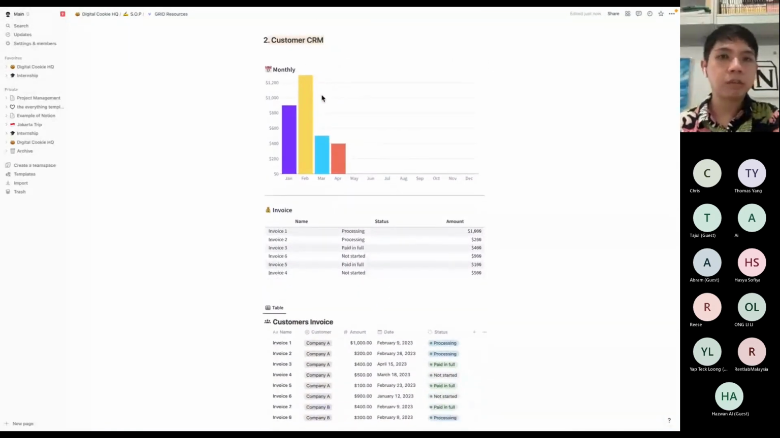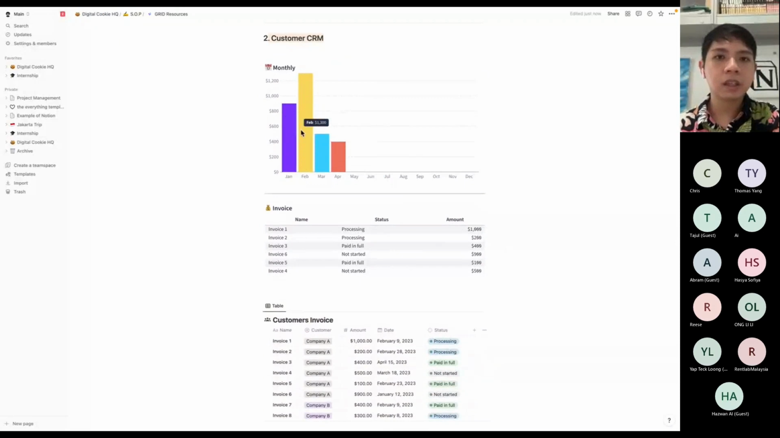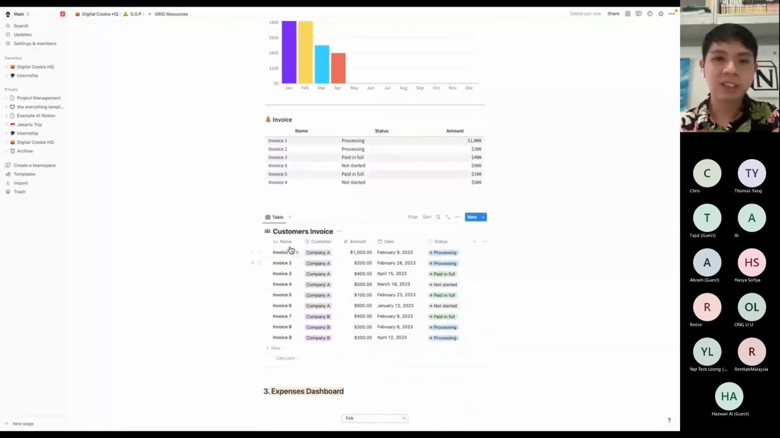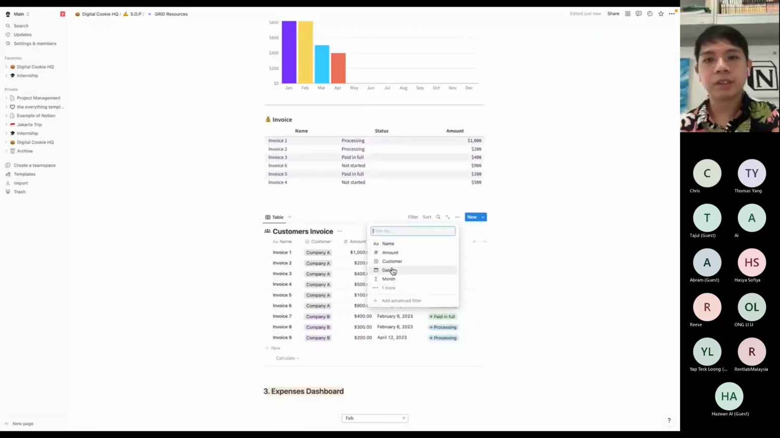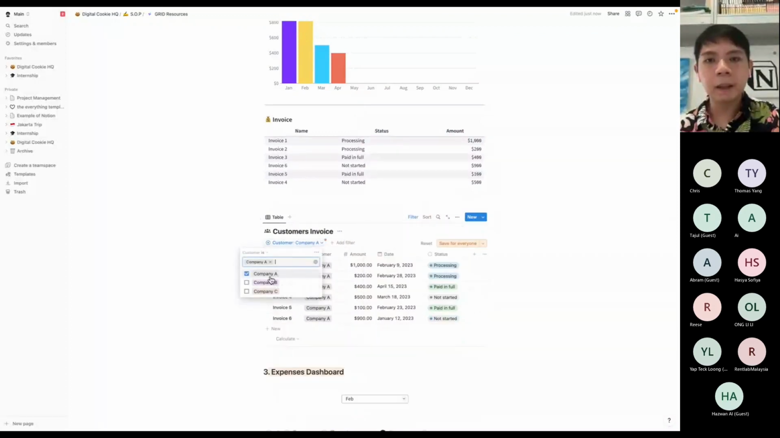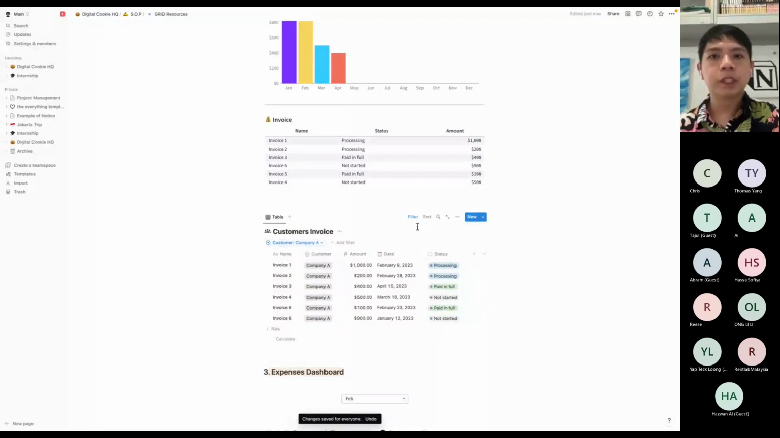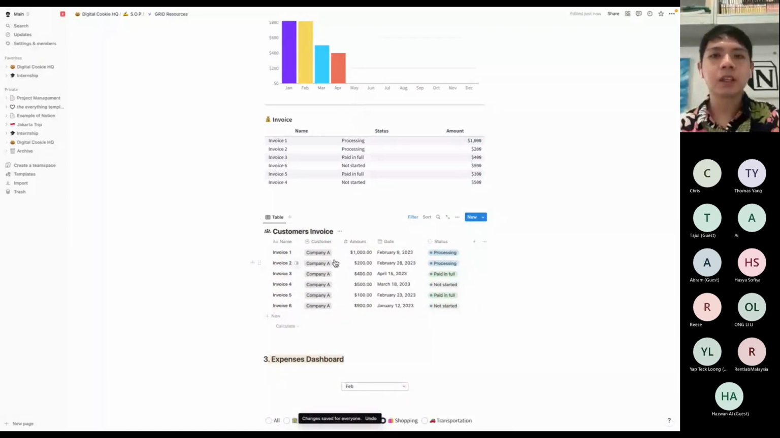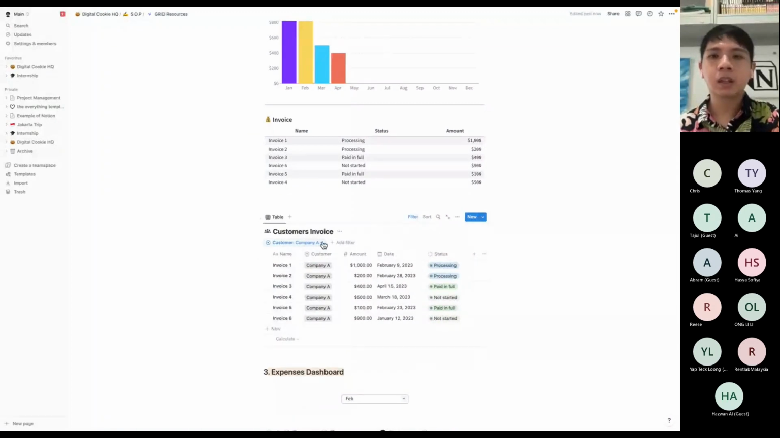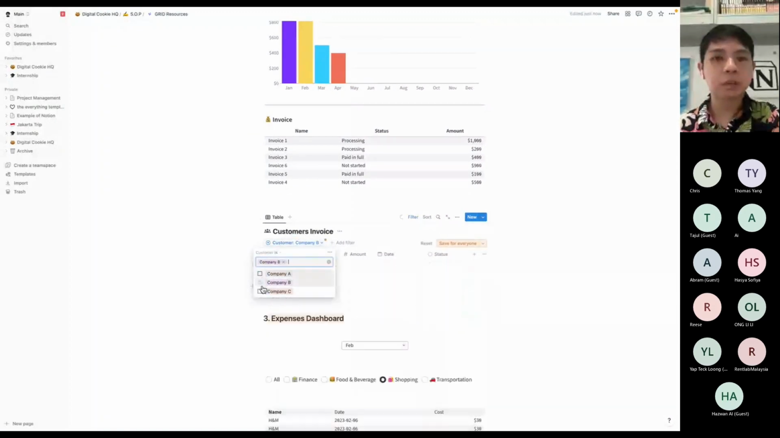Okay, and the second one is more on customer CRM. This is another example where you can create charts. At the bottom here are the tables that I've created in Notion, this database. One of the downsides of Notion currently is that you can't create one database and filter it, for example for company A, and treat it like a CRM that you share with customers. Notion can't do that because if it's the same database, people can just change the filter.